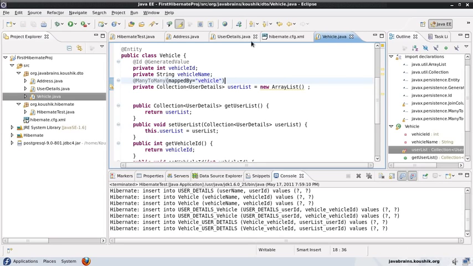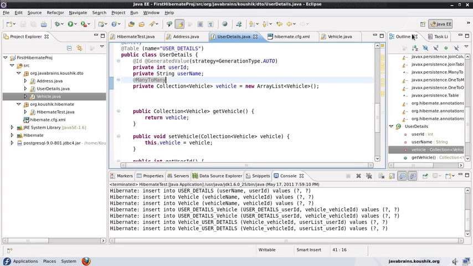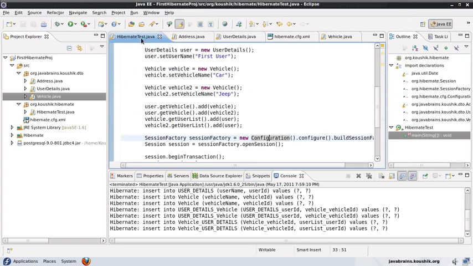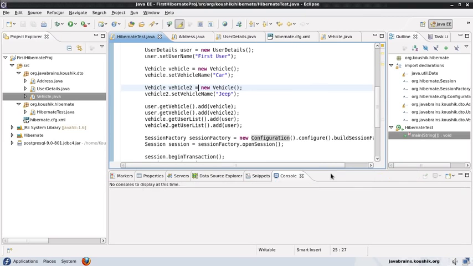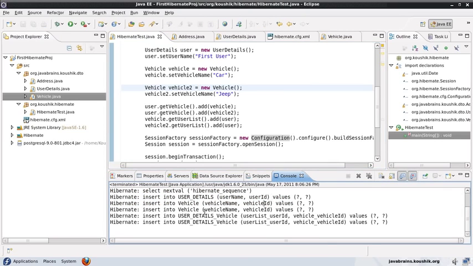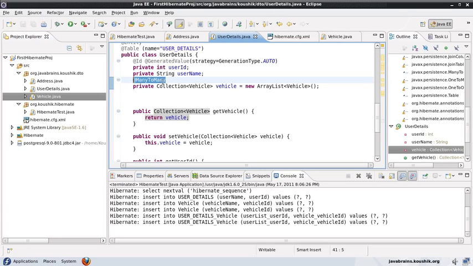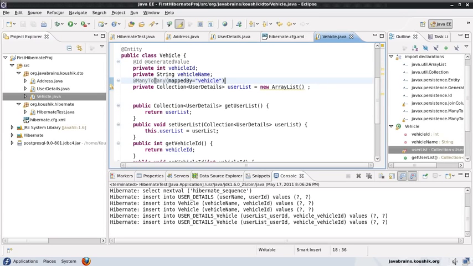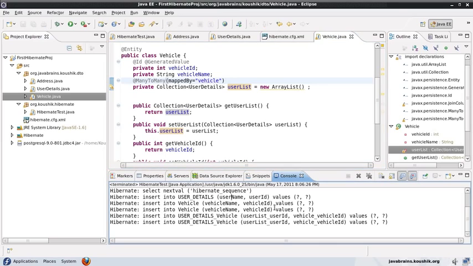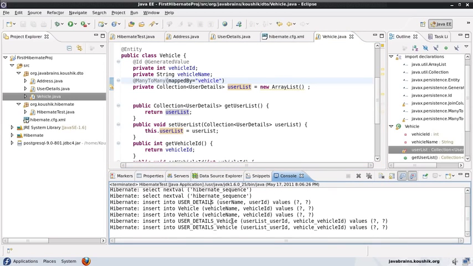Now I'll save this, and now let's run this anyway. Let's see what happens if we run this. Run as Java application. There you go. The user details vehicle is the only table that is created because here this many-to-many is doing the mapping, and this many-to-many is not doing the mapping because we have told Hibernate that it's being mapped by the other class already, so you don't have to do the mapping. So this helps us to have only one table mapping.